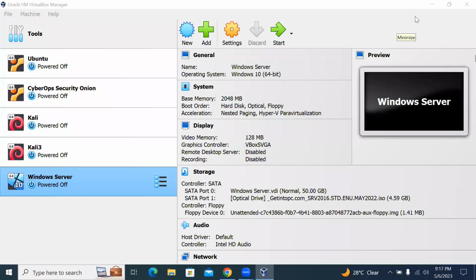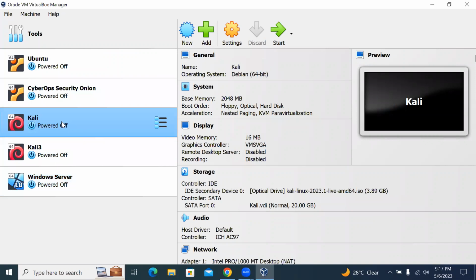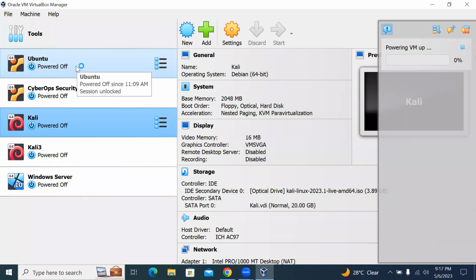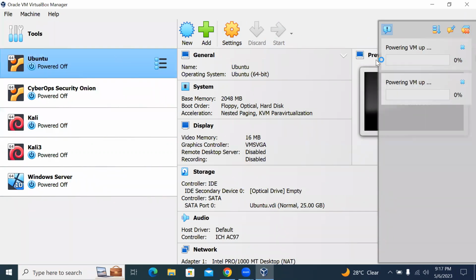So permit me to go ahead and power up my machine. I'll be powering up the Kali Linux that I have here and also the Ubuntu machine, so that we can play around with both of them.